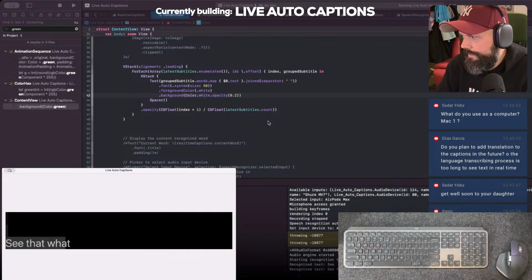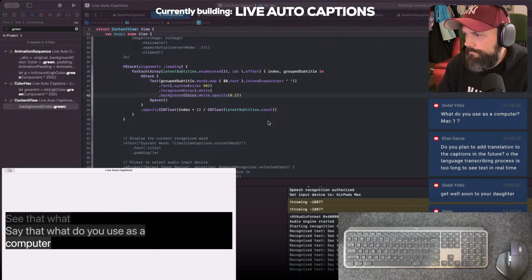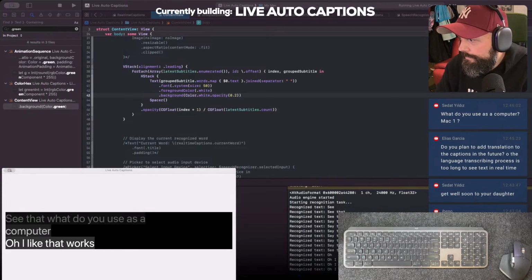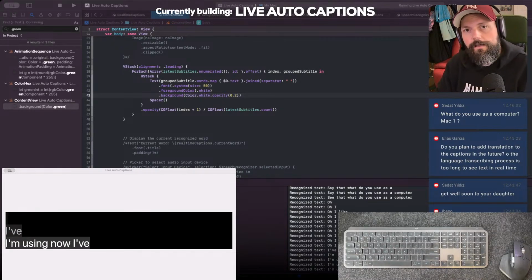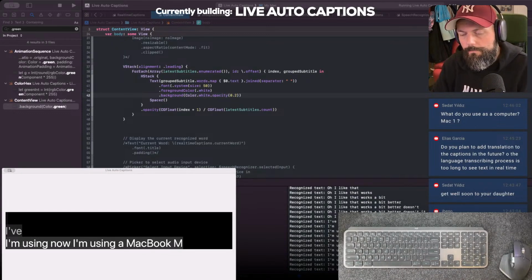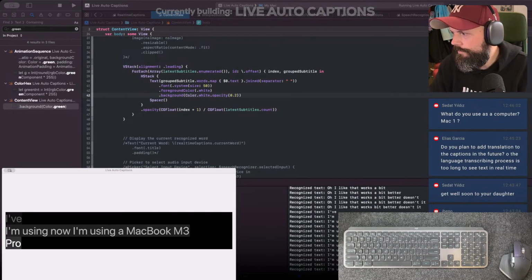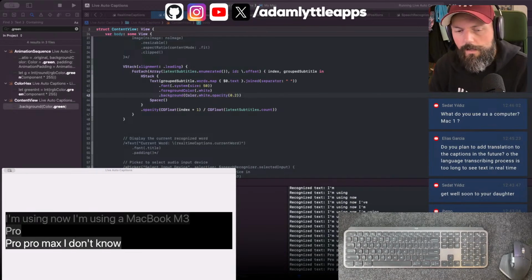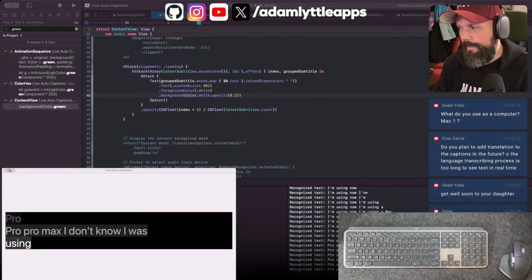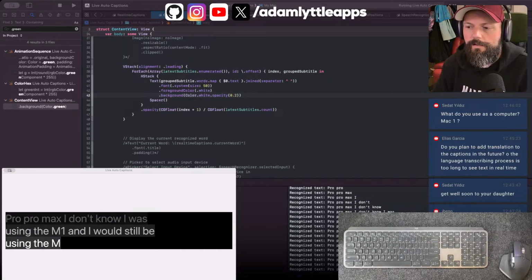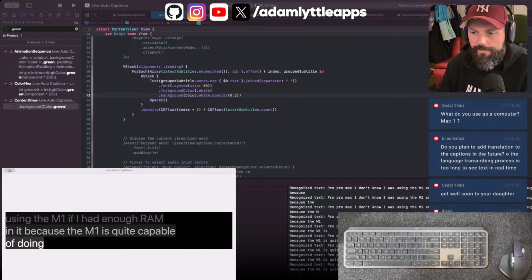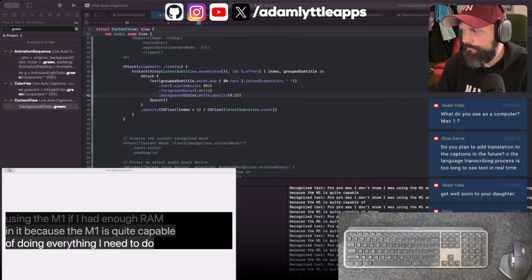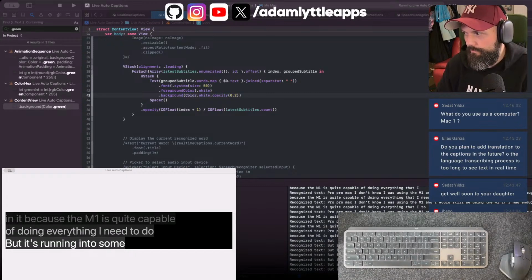See that? What do you use as a computer? Oh, I like that. It works a bit better, doesn't it? I'm using a MacBook M3 Pro Max. Previously I was using the M1, and I would still be using the M1 if I had enough RAM in it, because the M1 is quite capable of doing everything that I need to do. But I was running into some roadblocks with the RAM.